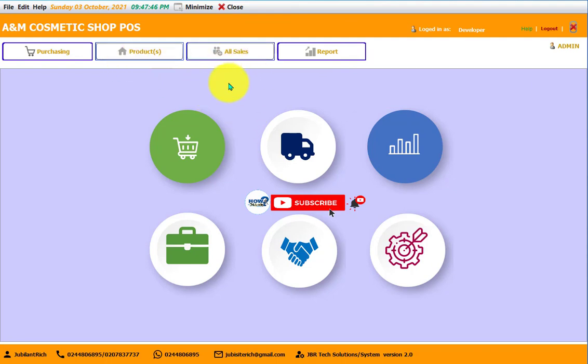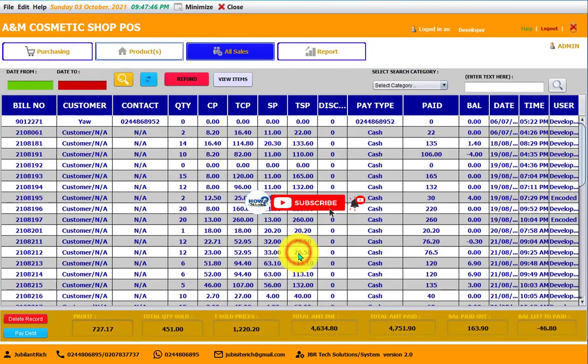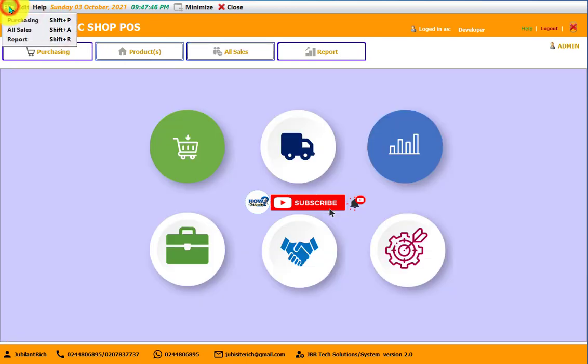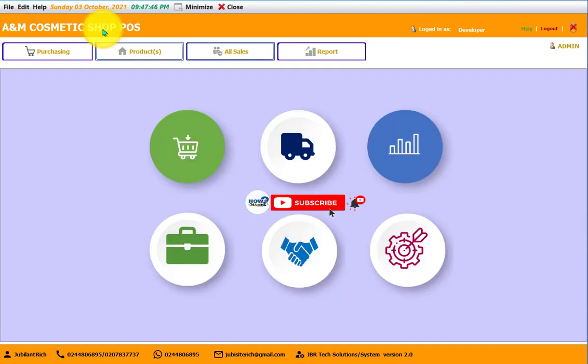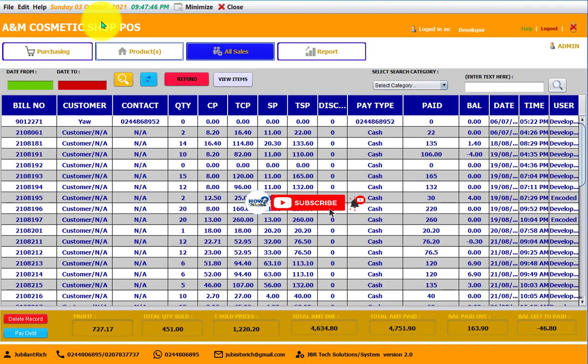Okay, so from our home page we can dive into all sales just by clicking on it, or we can just click on this icon, or we can also go to all sales by going to File, All Sales. We can also do so by using the shortcut Shift+A. So these are the ways of getting into the all sales page.